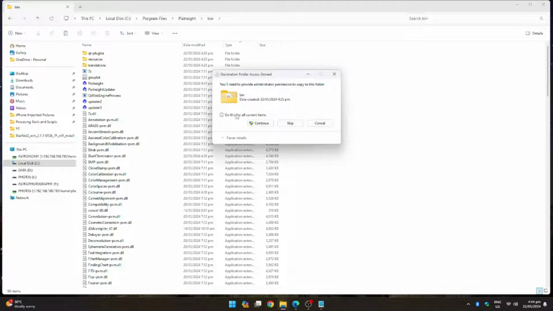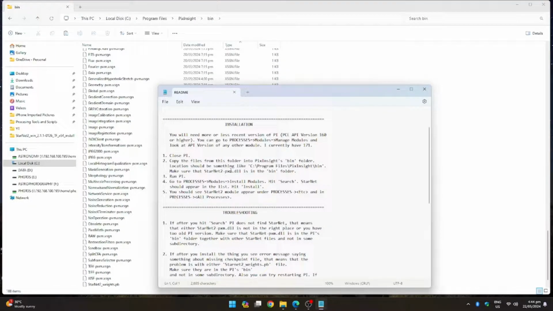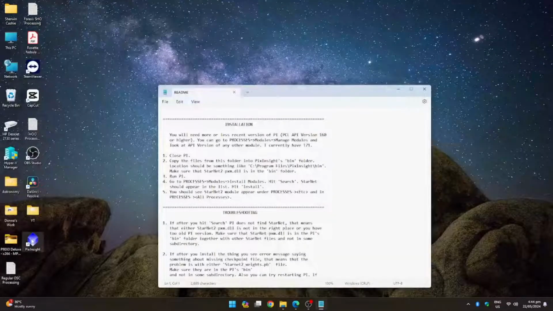In my instance, I also need permission. So I click on this, do this for all current items, and we click continue. And there we go. So let's see what else it says. Alright, so it's in the bin folder. Make sure everything is in the bin folder. And now we run Pixinsight again. So let's minimize this and launch Pixinsight.